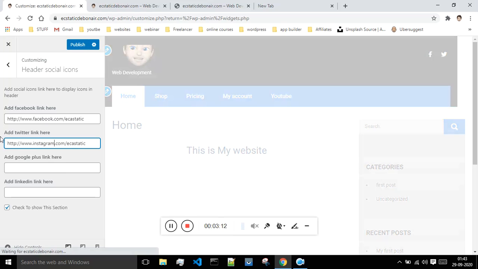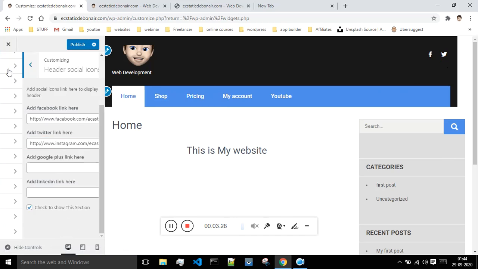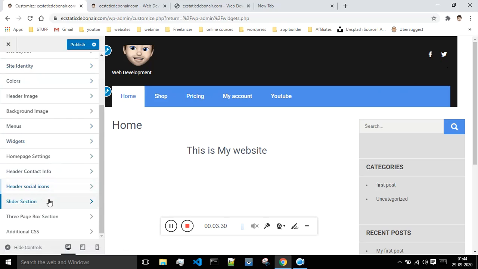This is basically the Twitter section, but I'm giving the link of Instagram. Okay, the logo of Twitter will be shown, but the link I have provided is of Instagram. They have not provided a link for Instagram and all. I don't know for what reason, but you can give it, but it will show the logo of Twitter, by the way. Okay, and next is a sidebar section.